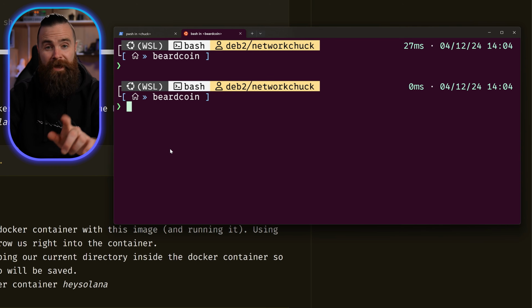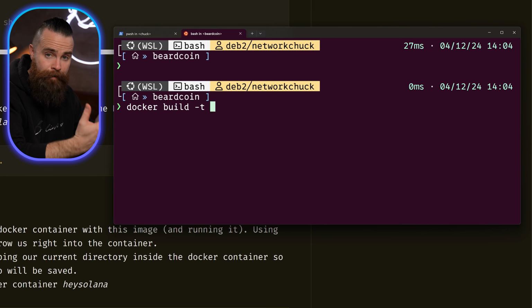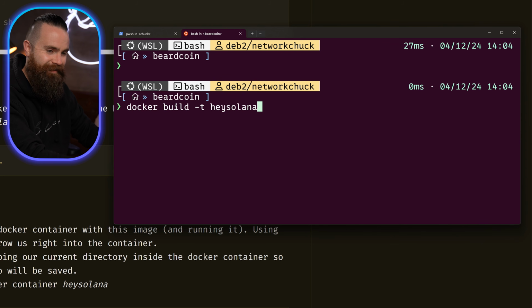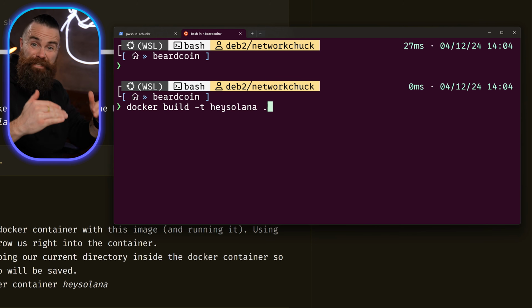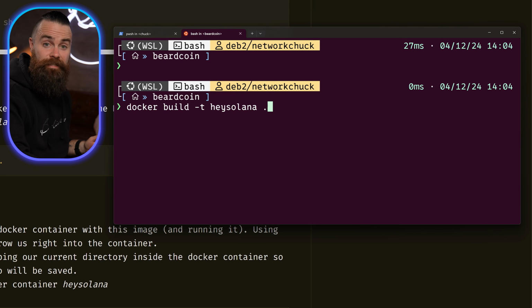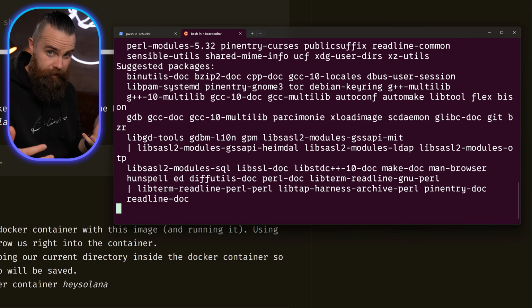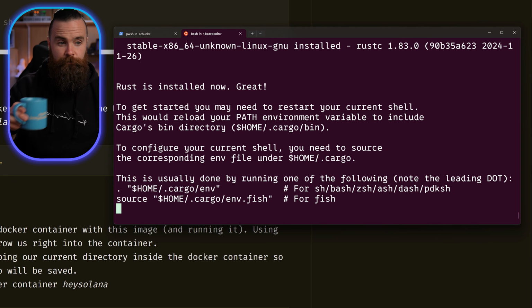And then with one command, we'll build our Docker image. Docker build, we'll do a -t and name our image. I'll call it Solana. And then we'll put a dot right after that to say, hey, my Dockerfile, it's right here in this directory. Ready, set, go. Now this might take a minute. Perfect time for a coffee break.